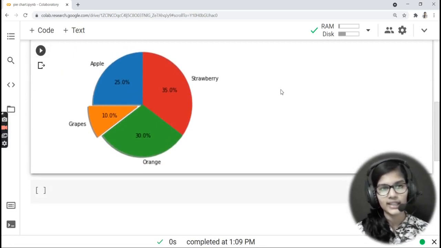Right, so I hope I made this thing very clear to you, how we make a pie chart with the help of the matplotlib library.